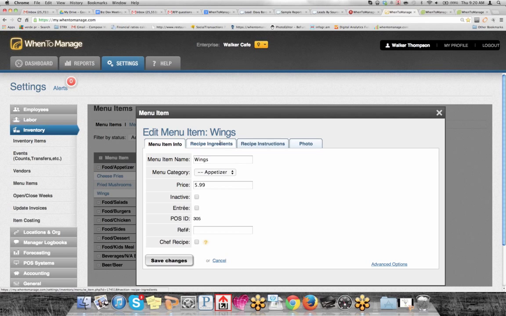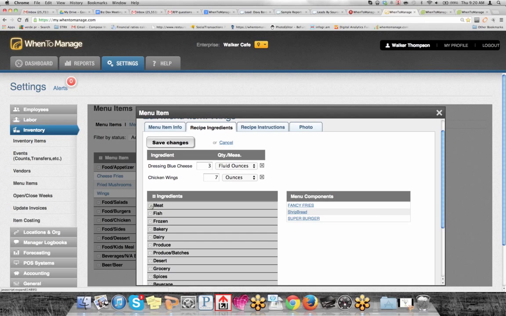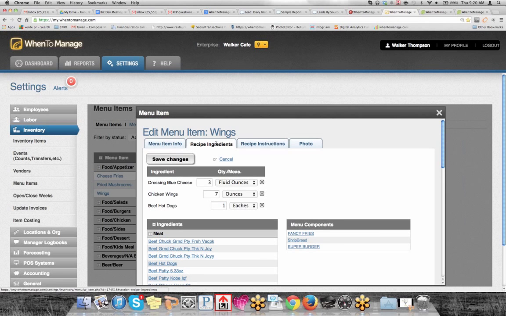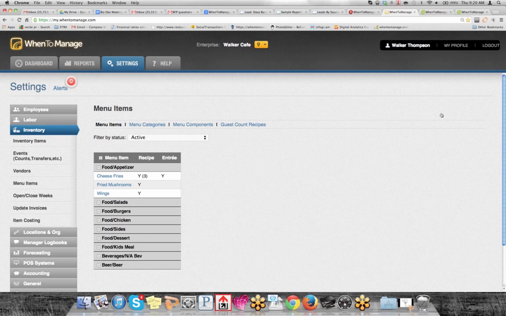So in this case, we're going to add 1 each hot dog to this wings entree. So when we sell this wings entree, we're theoretically depleting all these items. So that's the bulk. I mean, there's several other tasks that are required to launch inventory that a lot of times we take on, help you design your count sheets, looking at your costing.